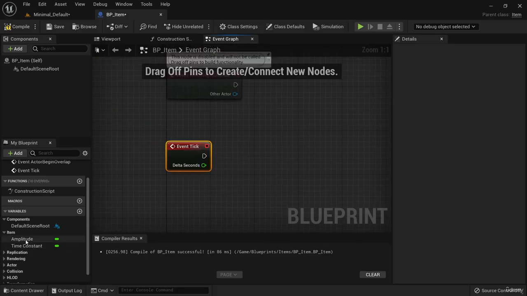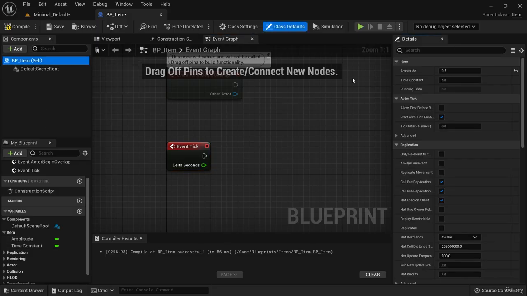Now notice that amplitude and time constant are in the item category. Same goes for the details panel for the blueprint itself here. We're under item. And if we keep adding more and more variables, they'll all just get piled up right here in item. But it'd be nice if we can organize them in their own categories. Otherwise, this would get out of hand the more variables we have.